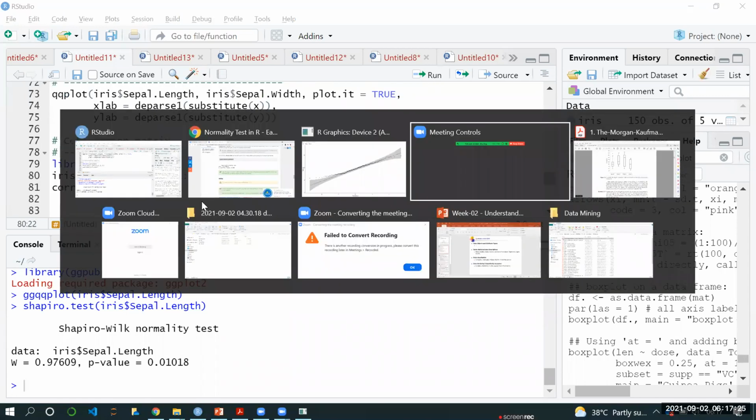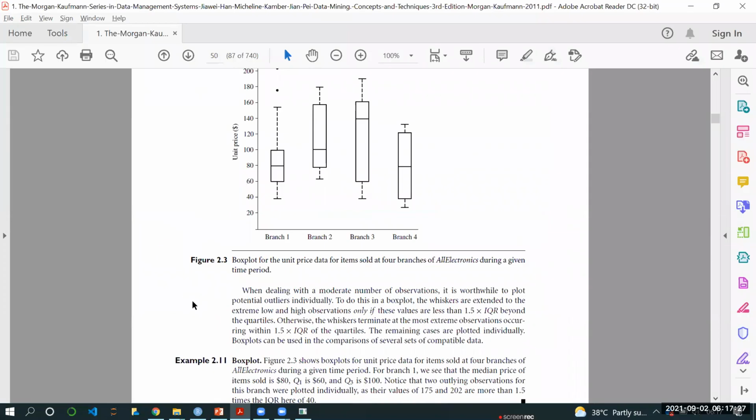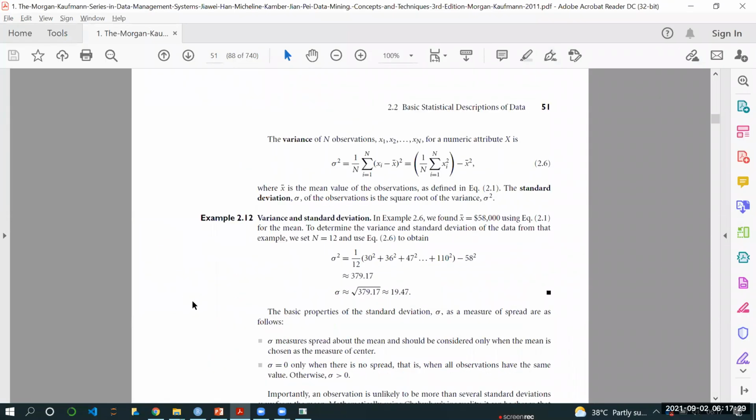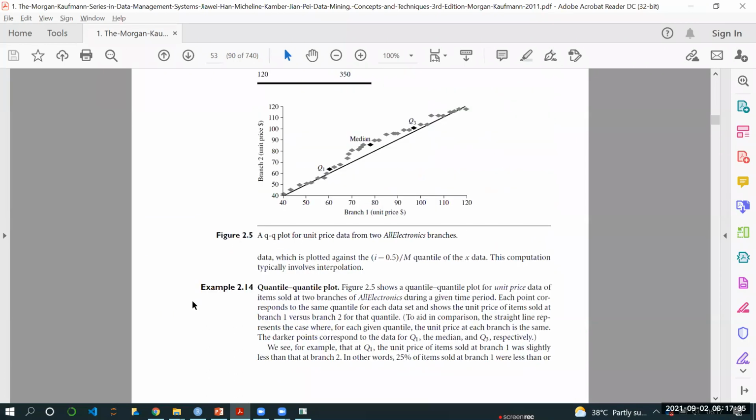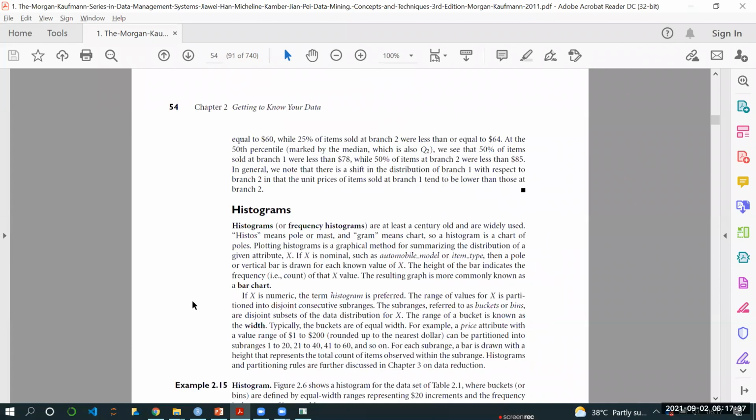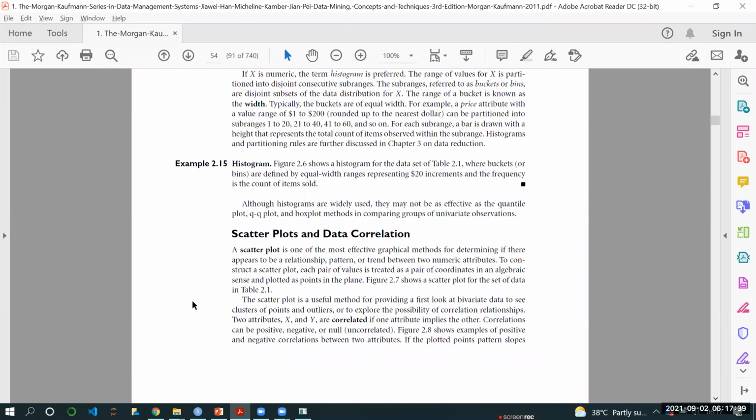Now I go back to the chapter. You will study variance, standard deviation, quantile plot. I have done quantile plot. We have covered it. You will read them. Histogram, scatter plot, and correlation. Now we do correlation. You know what is correlation?